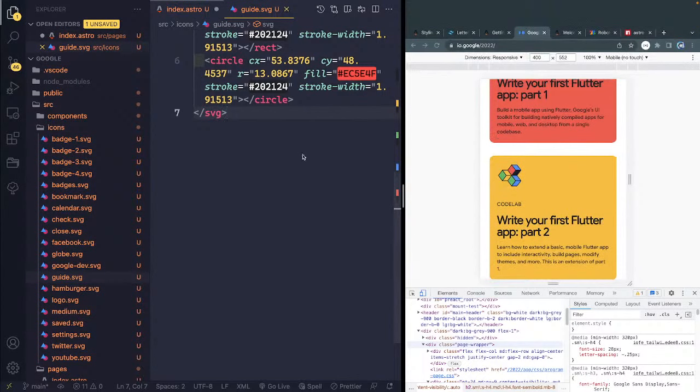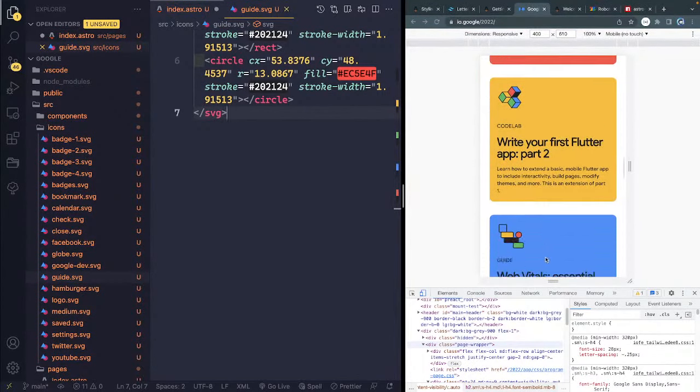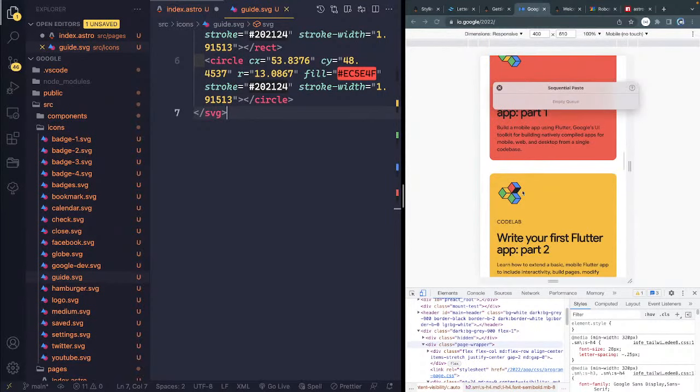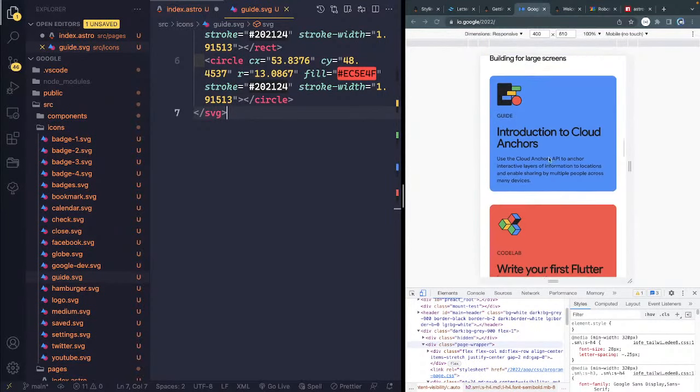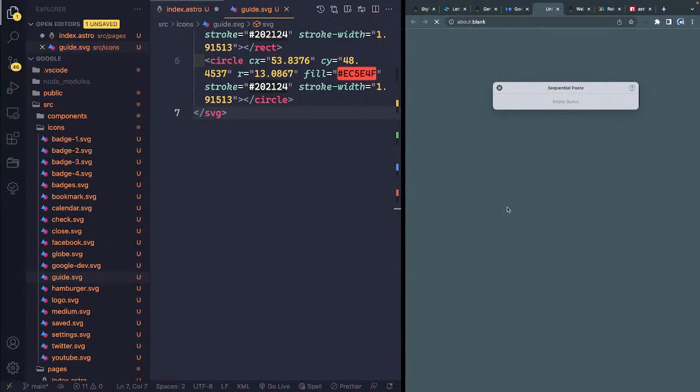And let's just grab, since we're already right here, let's just grab them all from here. Are they all the same? I should have looked at that. No, they're not. Okay. So guide, and then, oops.